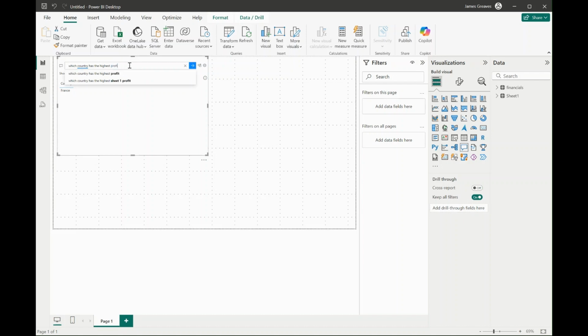So I'm going to add into here, which country sold the most Paseo? And you can now see that it's given us an answer, telling us that the answer to that was Canada. And these are some of the options we can use with the Q&A feature that you see in Power BI.